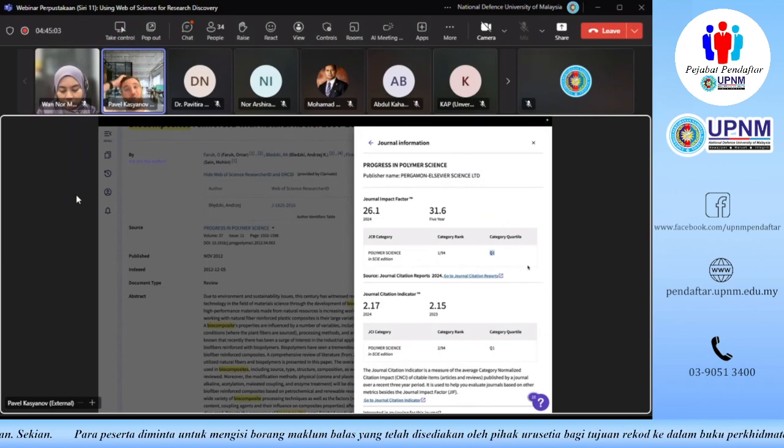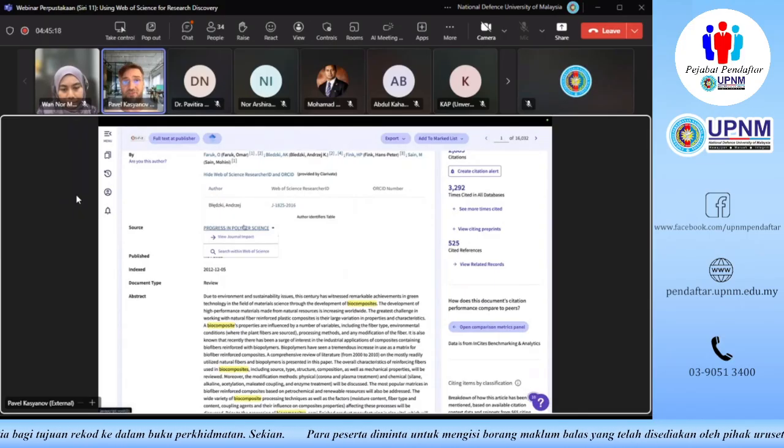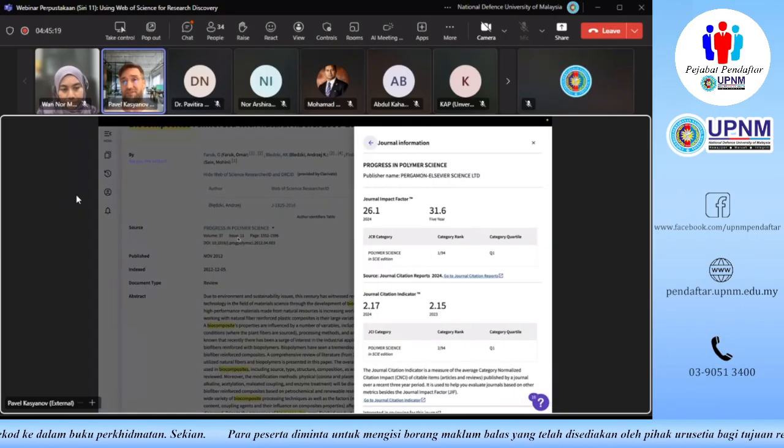Once again, I want to repeat this for everybody. You can still see the quartile data in your access of Web of Science. So if you want to check whether this journal is in the first quartile or not, just click the name of the journal and click View Journal Impact. You're going to see a few data fields here, but you're still going to see this quartile right here, okay?